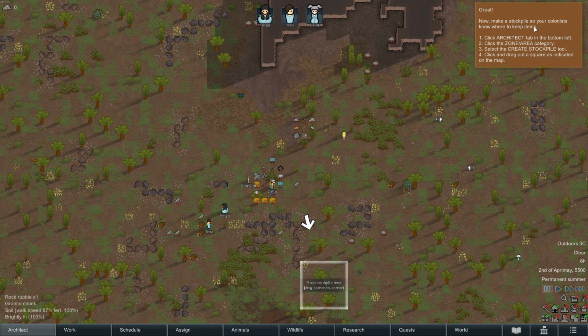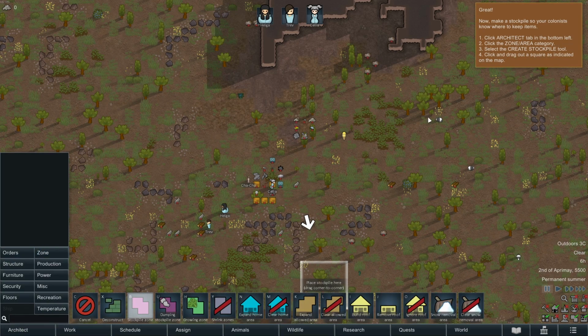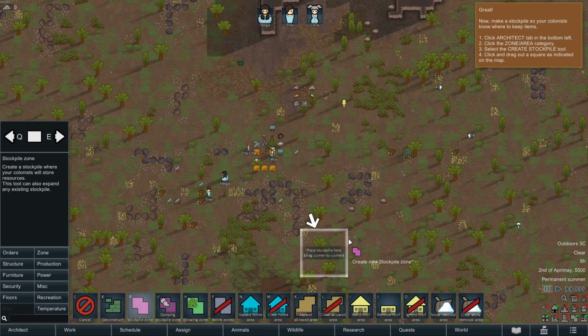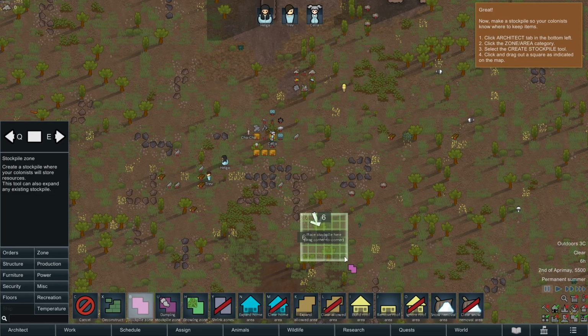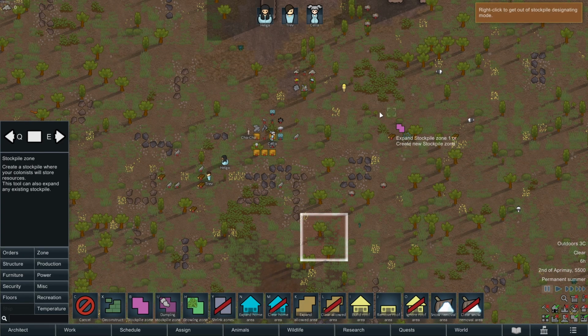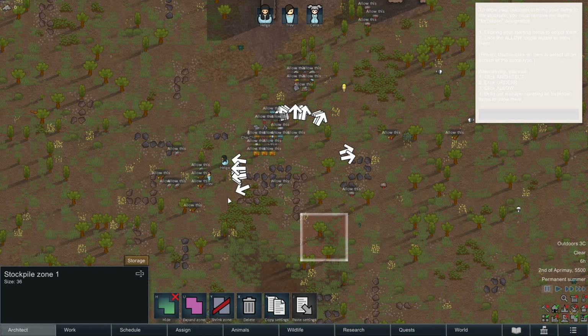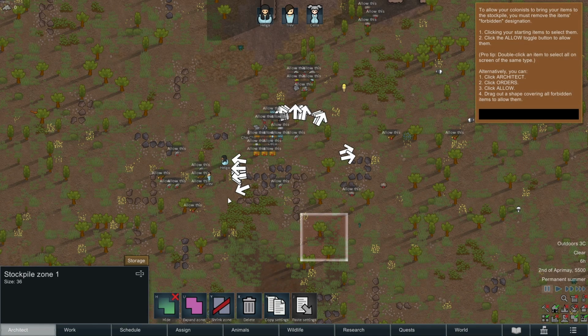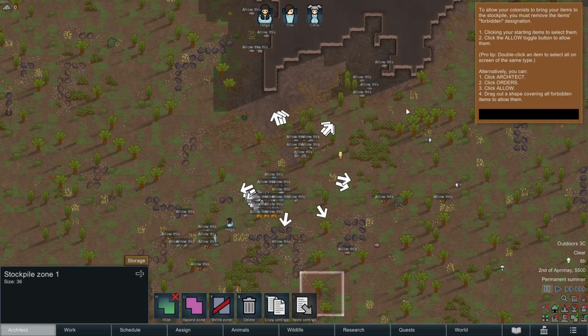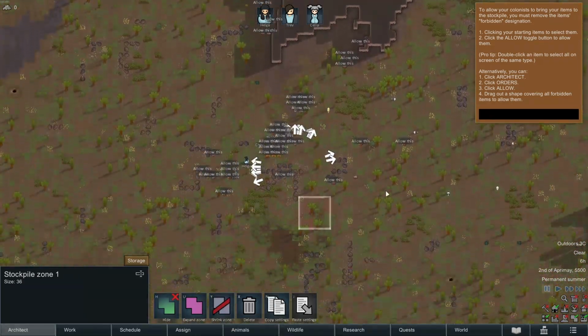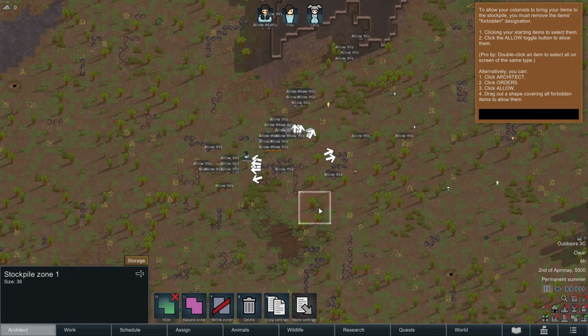Great. Now make a stockpile so your colonists know where to keep items. Click Architect on the bottom left. So we'll make a zone, stockpile. And if we right click, we'll just stop being in that typical mode. And we need to allow all this from the game so that it will put it into the stockpile zone.